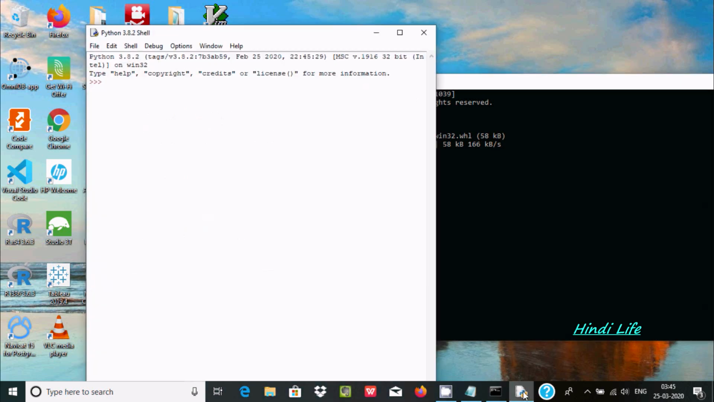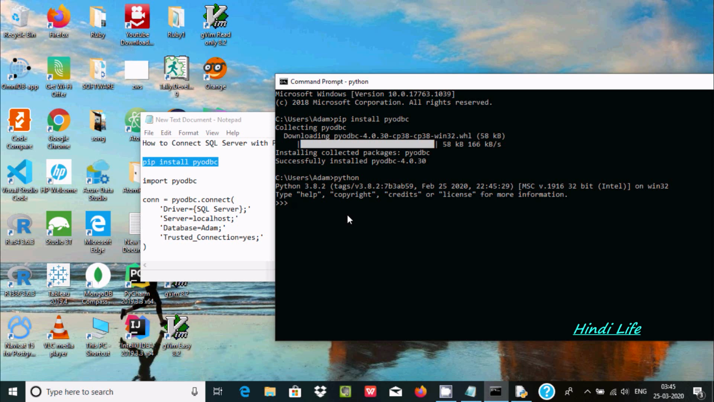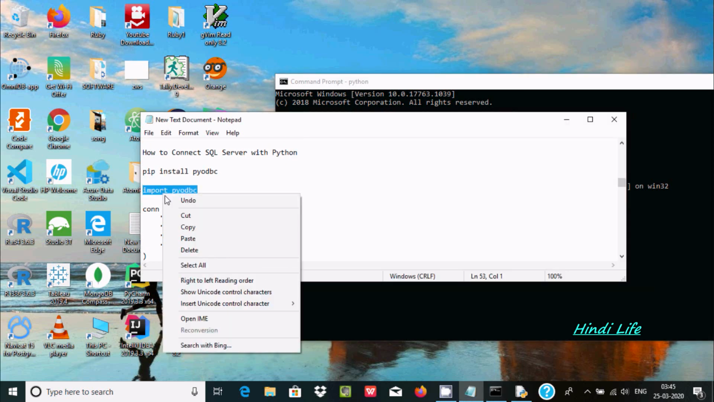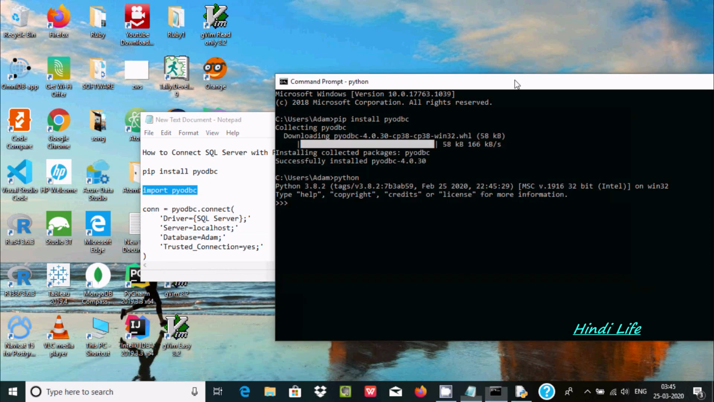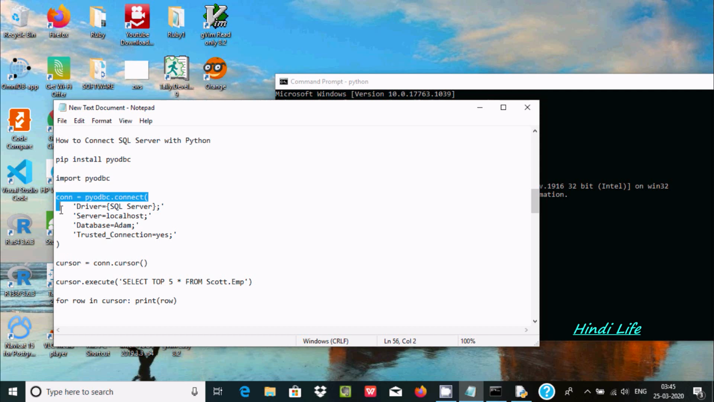The next important step: either you can use the command prompt or you can use an IDE. Here I'm going to use the command prompt. Write python. Now it's showing Python 3.8 is installed. The cursor moves to Python. Now let's import pyodbc. Press enter. There is no problem, it's imported successfully.